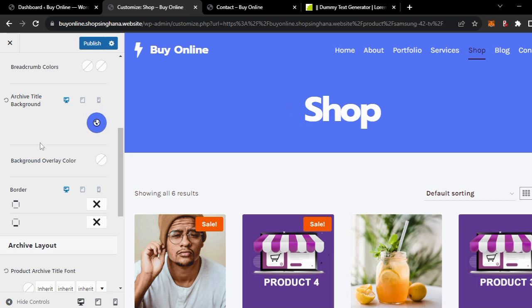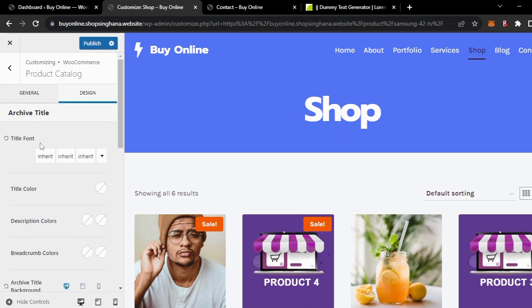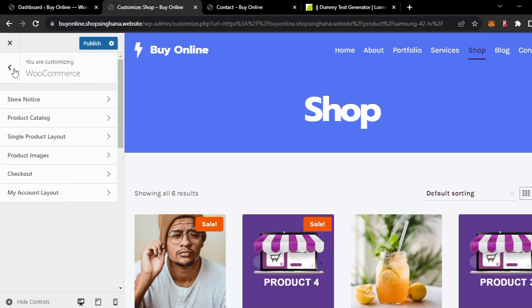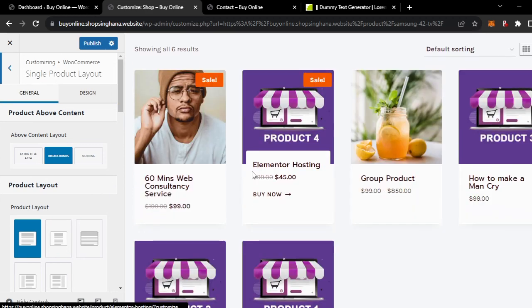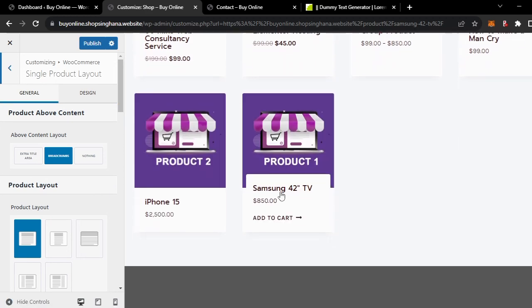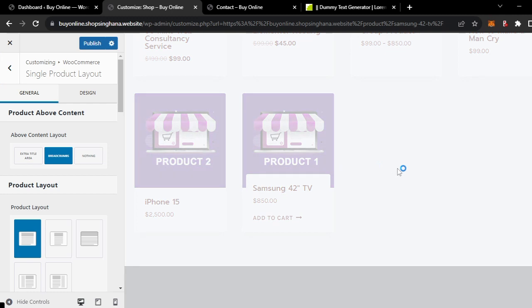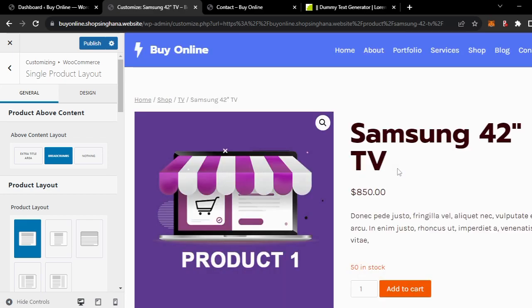Meaning that mostly all our other pages relating to WooCommerce will be able to do the same thing. So let's go back over here, and then we will go back to single product over here. So this is a single product. Now a single product is just one single product over here. So let's click on it and see how a single product will look if you have to customize all the single products.